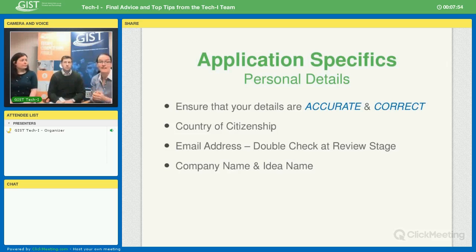It might seem like this is the smallest part of it and that your important sections are your executive summary and your video, but if you do not get these details correct, then we will not be able to continue you in the competition.